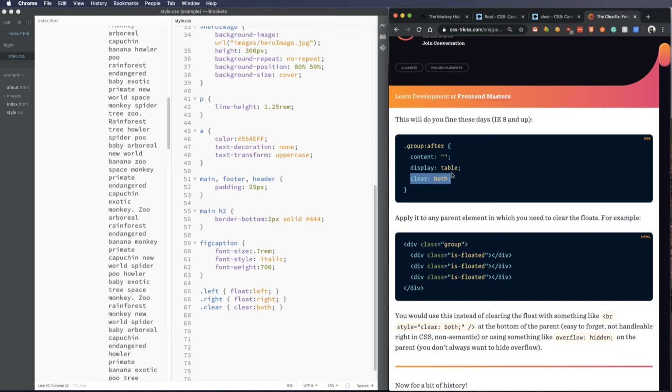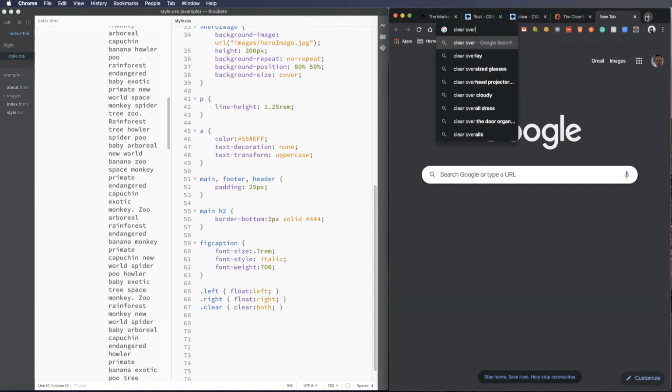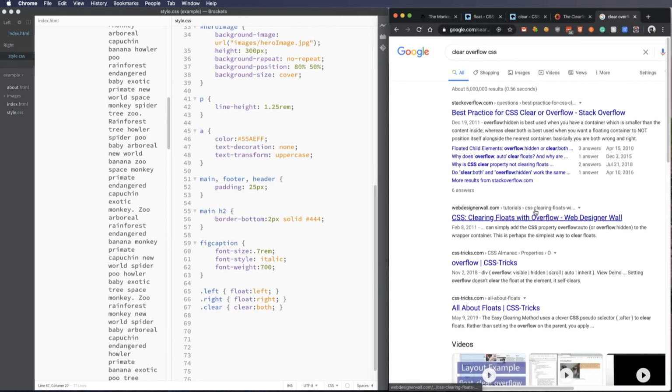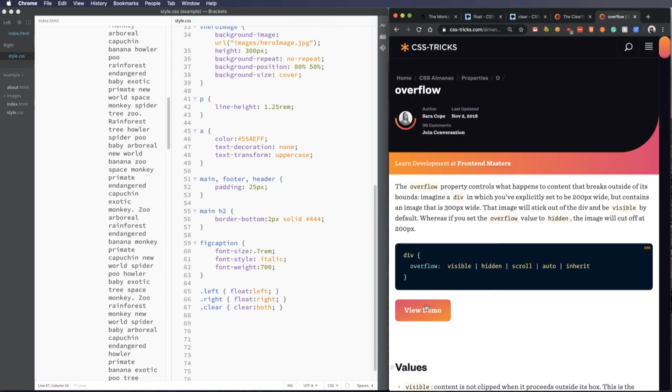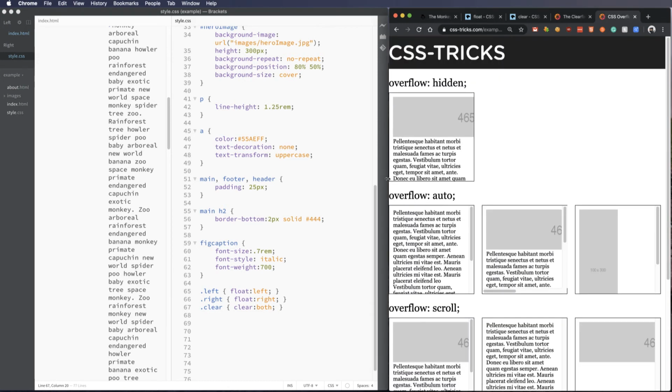Another way we can clear a float is through an overflow property. I tend not to use this or even like it for that matter, but we can look at maybe some examples here. But again, I can't say I love how this works. So we have an overflow, and an overflow tag is something we apply to a div. It's probably actually worth looking at.